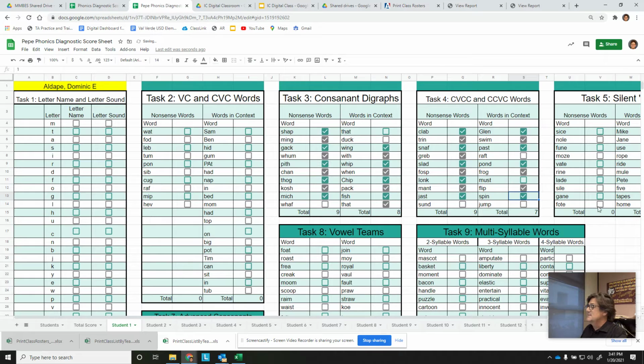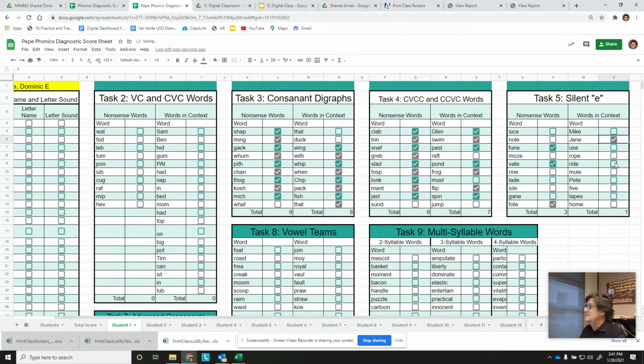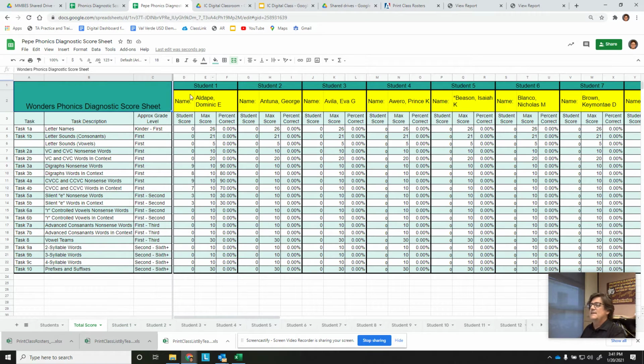And again, here he does most of them correctly. I'm clicking to give them credit. And then over here, he does less well. Okay, let's say now I've decided at this point on task 5 that he is done. So I say to myself, all right, I'm going to stop this assessment. Now that I've done this with Dominic, notice on the total score sheet, here's Dominic. He's student number 1. And it's showing us that he got 90%, 80%, 90%, 70%, and then 30%. So we know that his instructional level is task 5, which means that he's struggling with silent E.